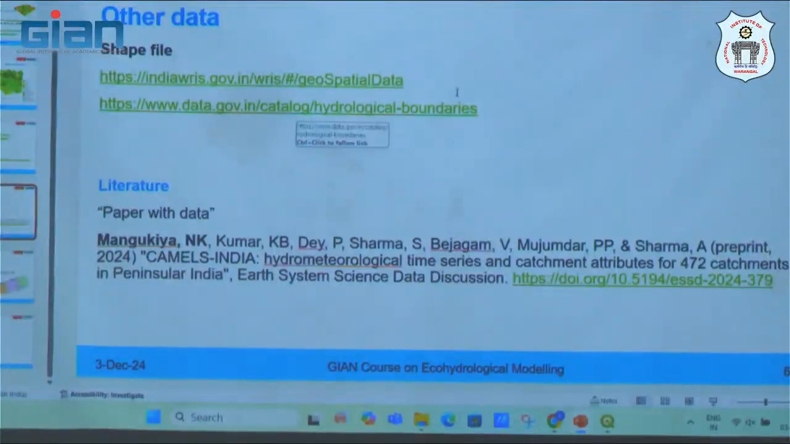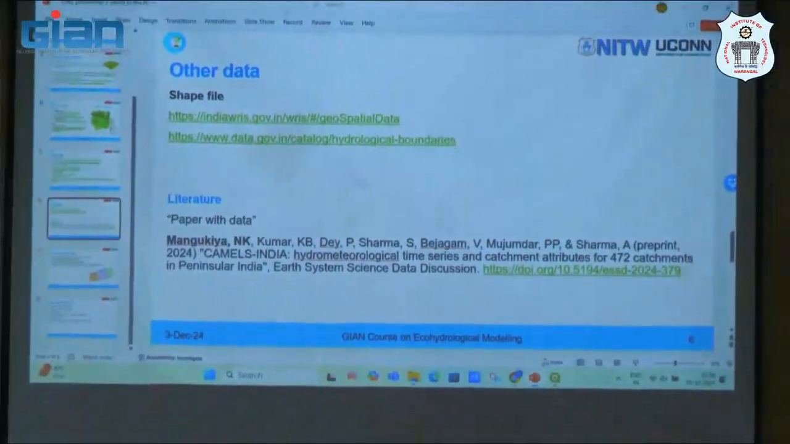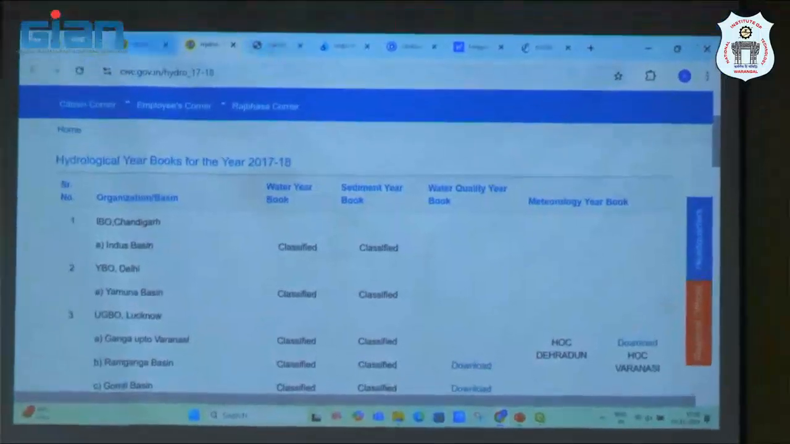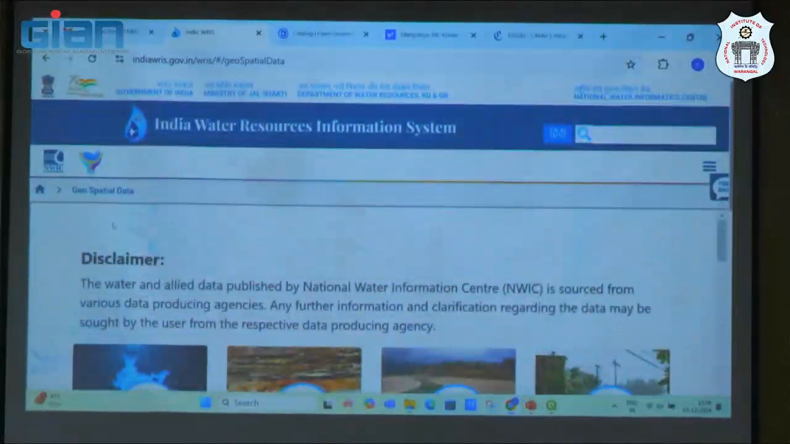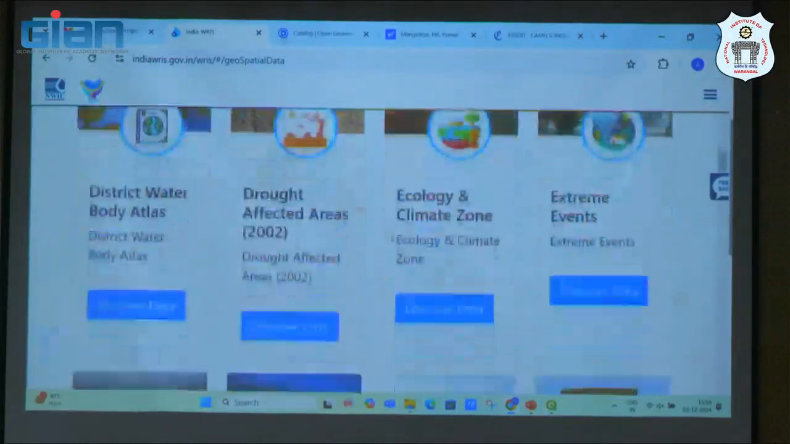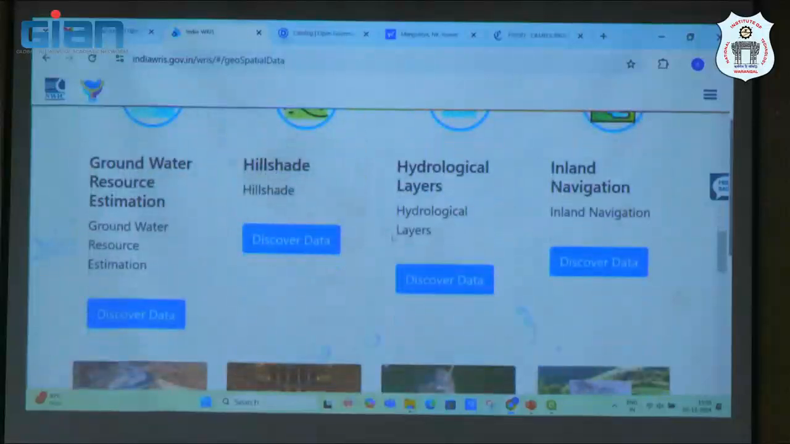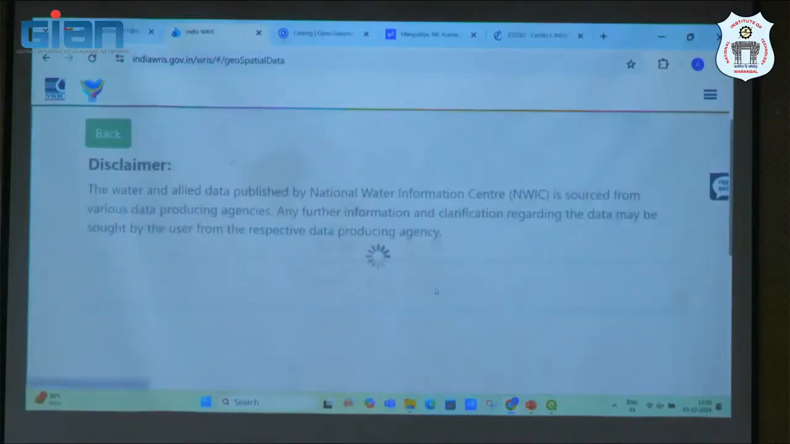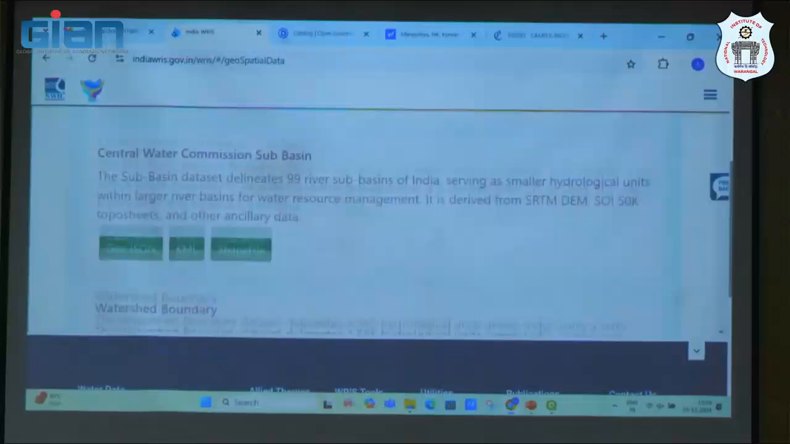Next we have the CWC released shapefiles for all the 22 basins. I think earlier it was not available directly from CWC, but now they have updated their portal. So this is that portal for geospatial data. You can directly go to the WRIS website and the pop-up will come for geospatial data. Here you can see all the different data that are available. For shapefile, it is a hydrological layer. So we will click on this and it will give me the basins as well as the subbasins.